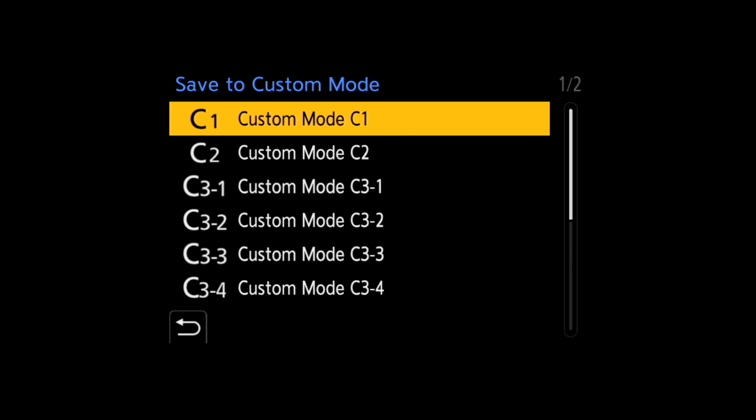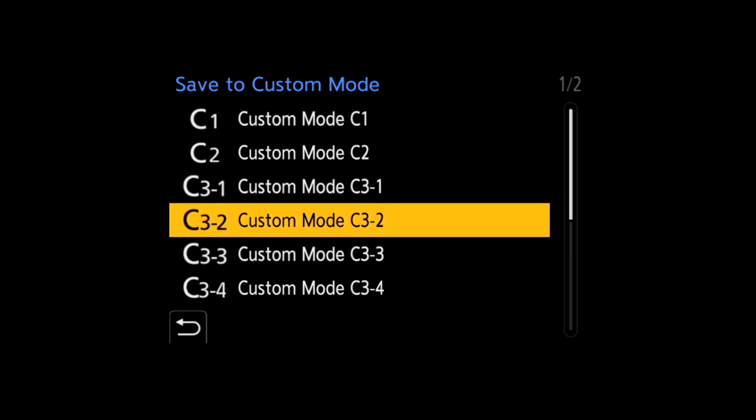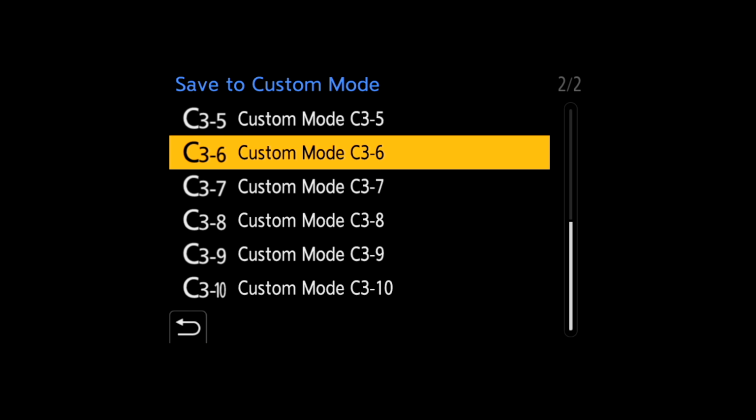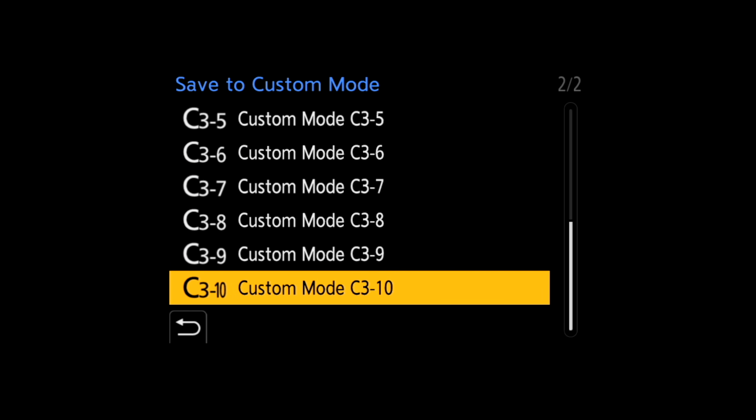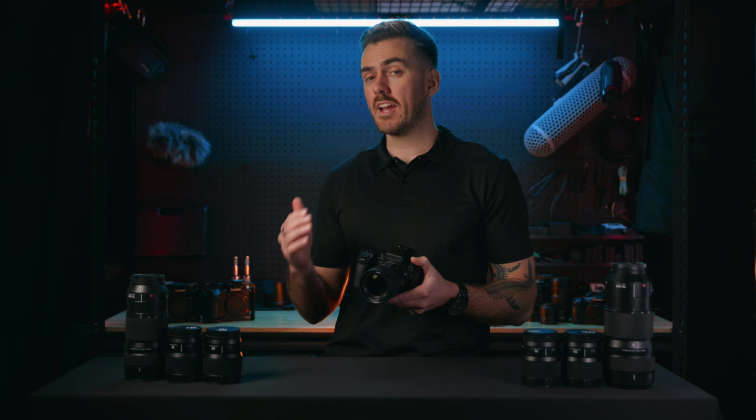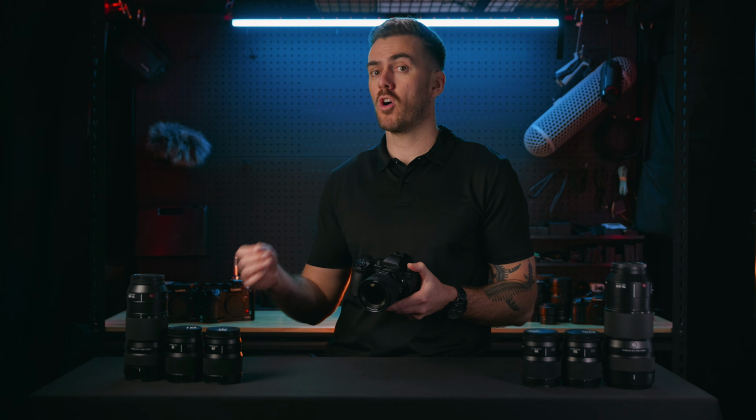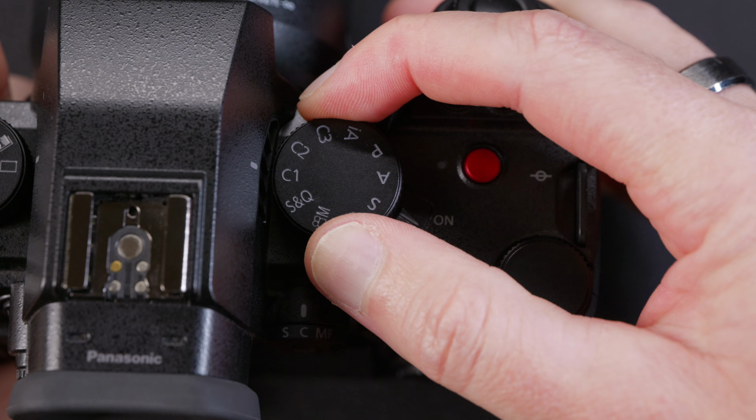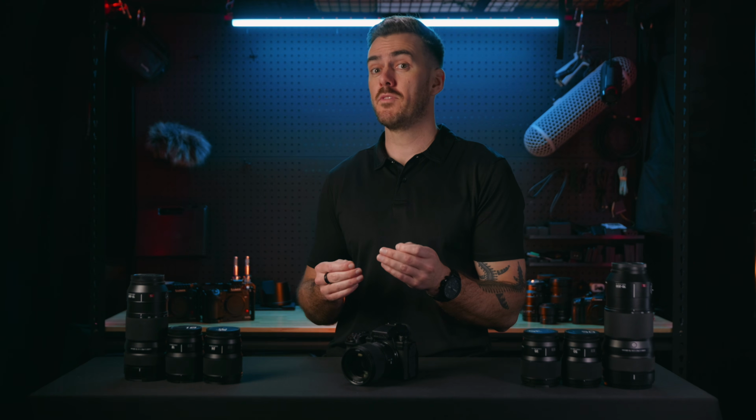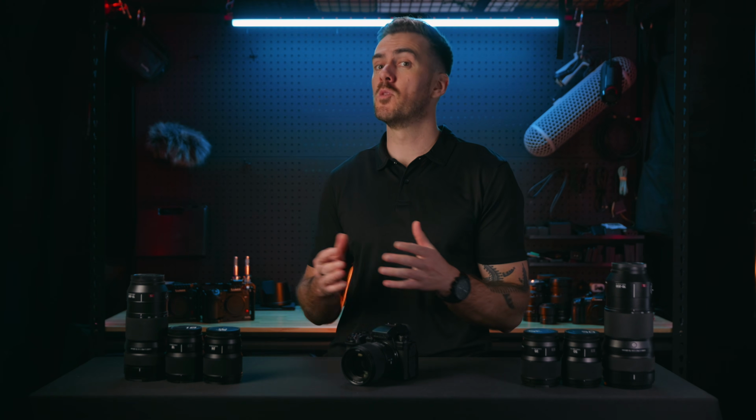You'll notice that Custom Mode 3 actually has 10 sub-menus, which expands the total settings you can save to 12. Once saved, you can access your favorite camera settings anytime by switching the dial to the corresponding custom mode. This is super useful if you want to switch between specific and uniquely set up photo and video modes quickly.